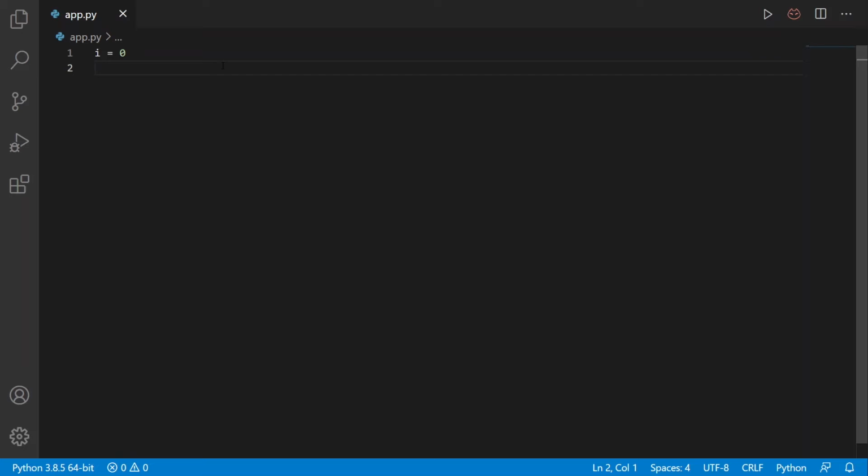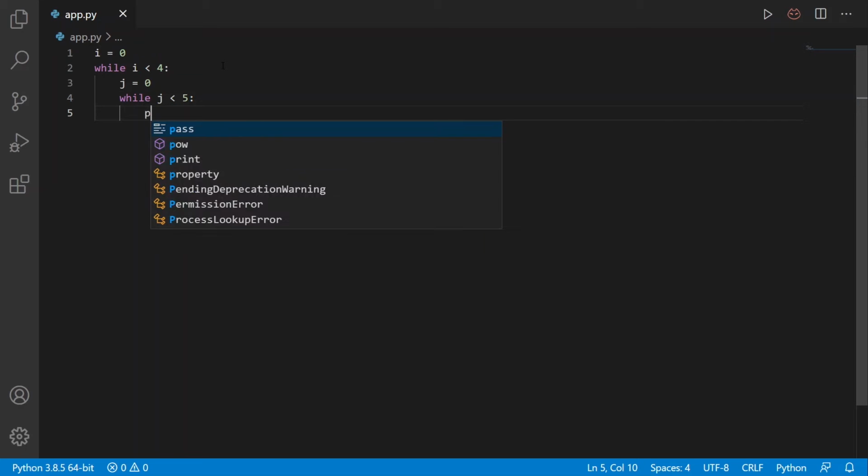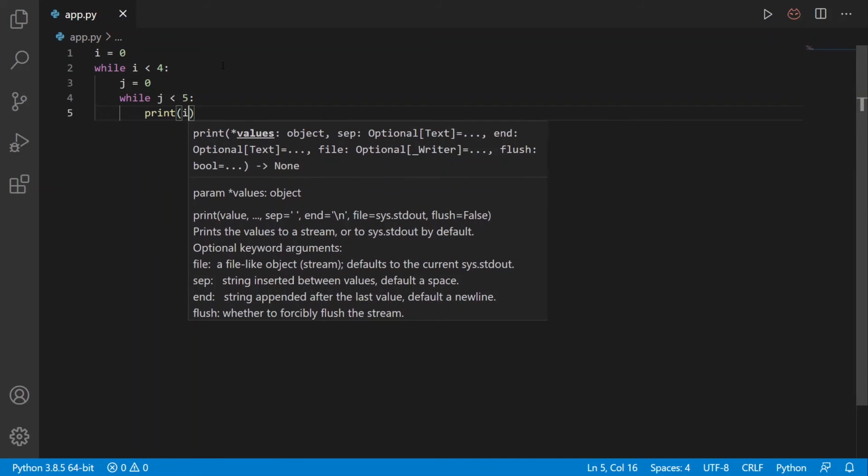So here I will write a program to print the value of i and j. And here I want the value of i from 0 to 3, and I want the value of j from 0 to 4. So I will write while i is less than 4. It will give the value from 0 to 3. After this, I will initialize the j variable equals to 0 for the innermost loop. Then while j is less than, here I want the value of j from 0 to 4, so I will write 5 here. That's it. Here I will print the value of i and j.